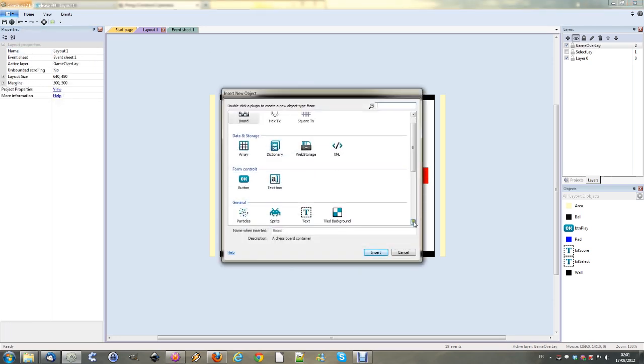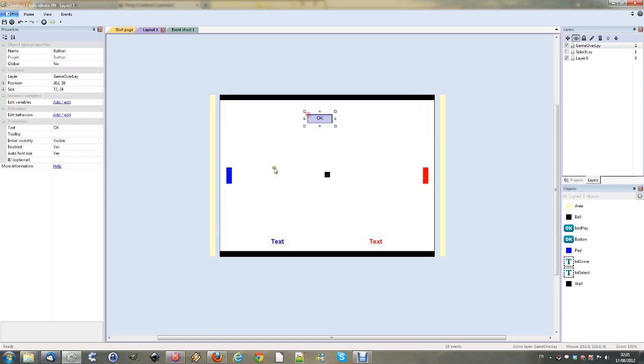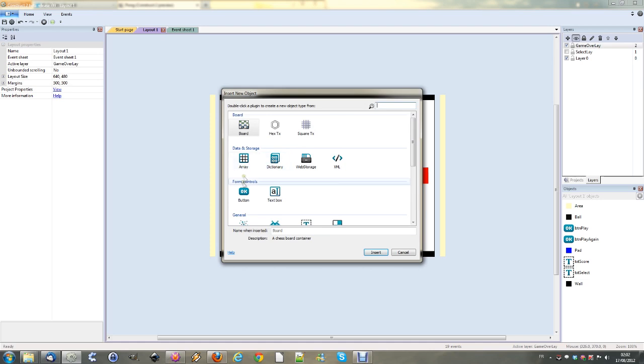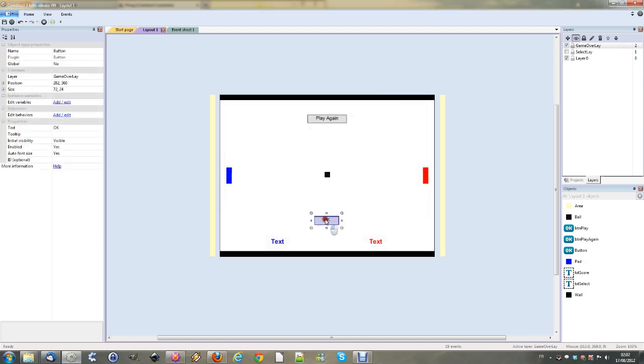in which we will have buttons to play again with the same settings, and another one to change controls. And here it is.